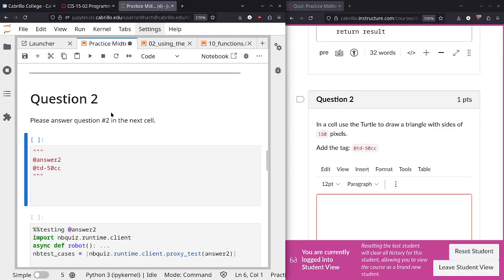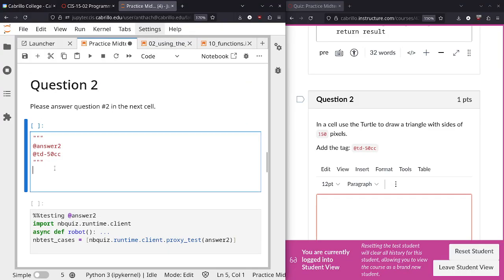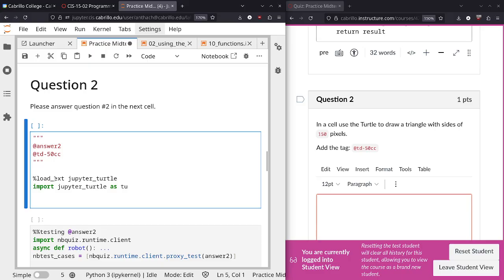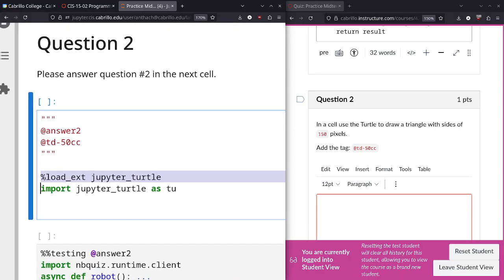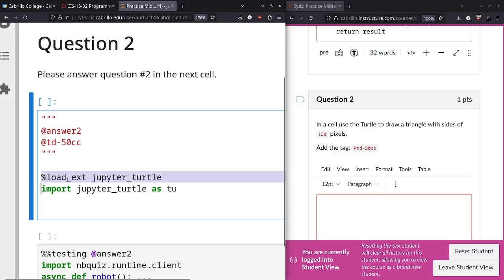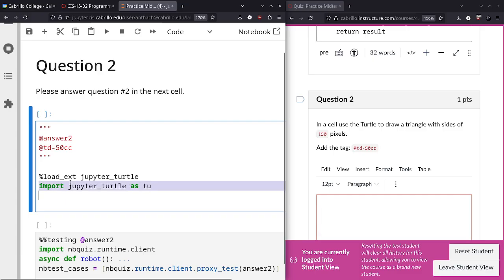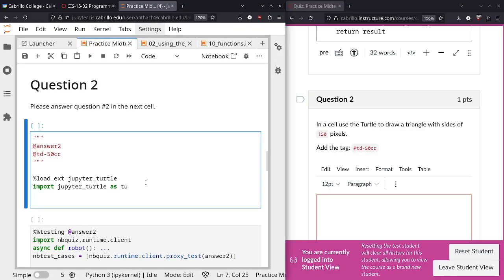Okay, so practice midterm, Question 2, right there, I pasted it. If you're curious what this first one is doing, load extension, this is not really a classic Python line. This is really telling the Jupyter Notebook to make things look a little nicer. And then this second one, this is actual, classic Python. We're importing a library so we could use it. So yeah, you can go ahead and get that.